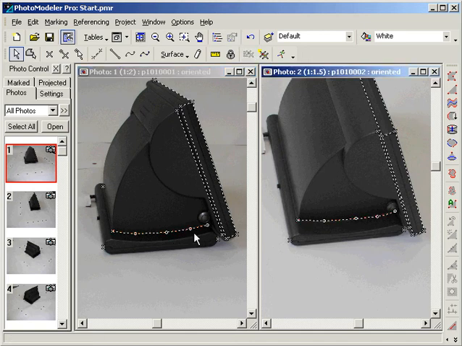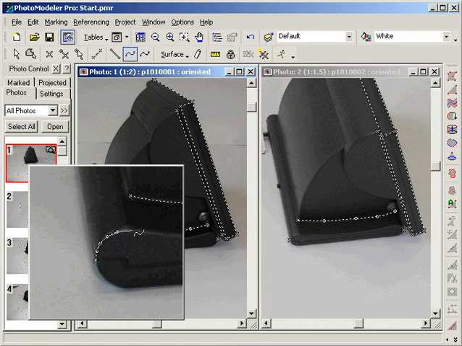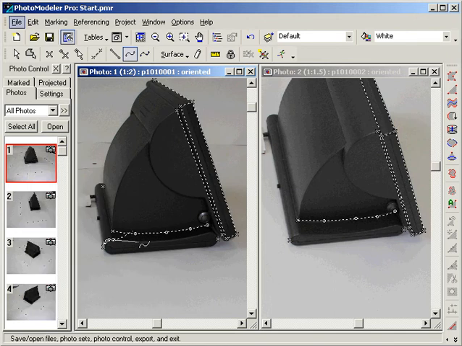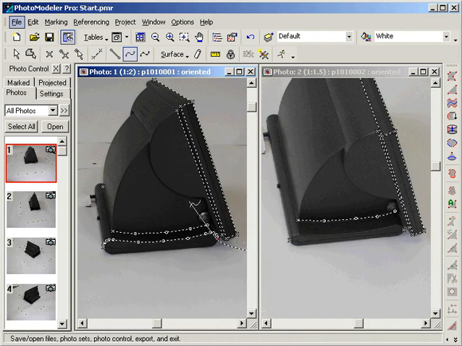Next, we will model this curve section on the base starting at this marked point. This curve is more complex, so we use Alt-Zoom and mark more densely in this section. Then spread the points out along the middle section, then more densely towards the end. We click on this marked point at the end, then right-click and end the curve. We repeat the steps on photo 2.